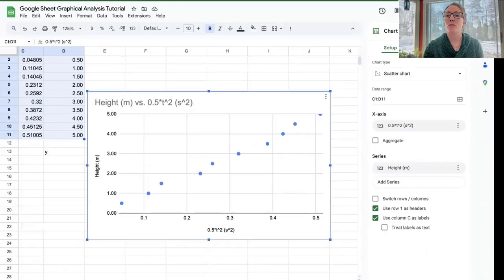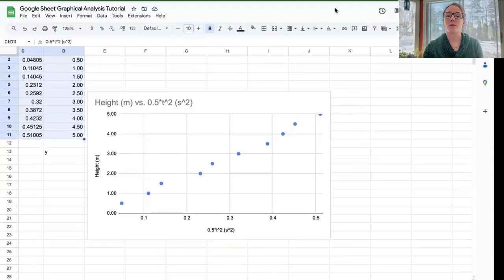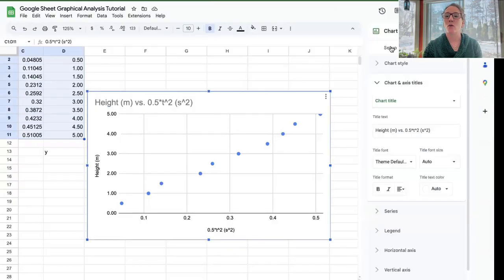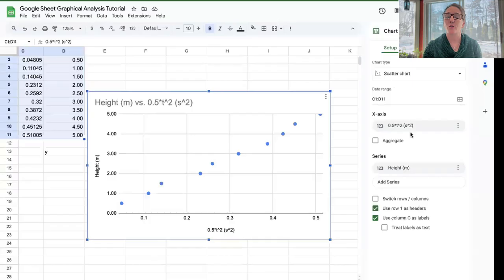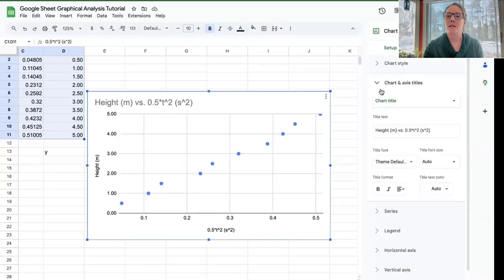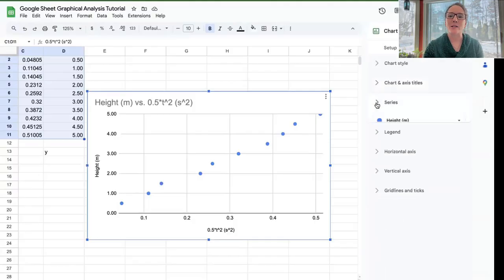When I did that, then we have this menu that showed up over on the right, and if I didn't have that, I could double click on the graph and it would show up here. And so we have our setup. That's where you can change what series and data you have. This is where you could switch the rows and columns if you ended up with Y versus X. And then customize, this is where you could put your chart axes and titles if those weren't exactly how you want it. We're going to go to series.